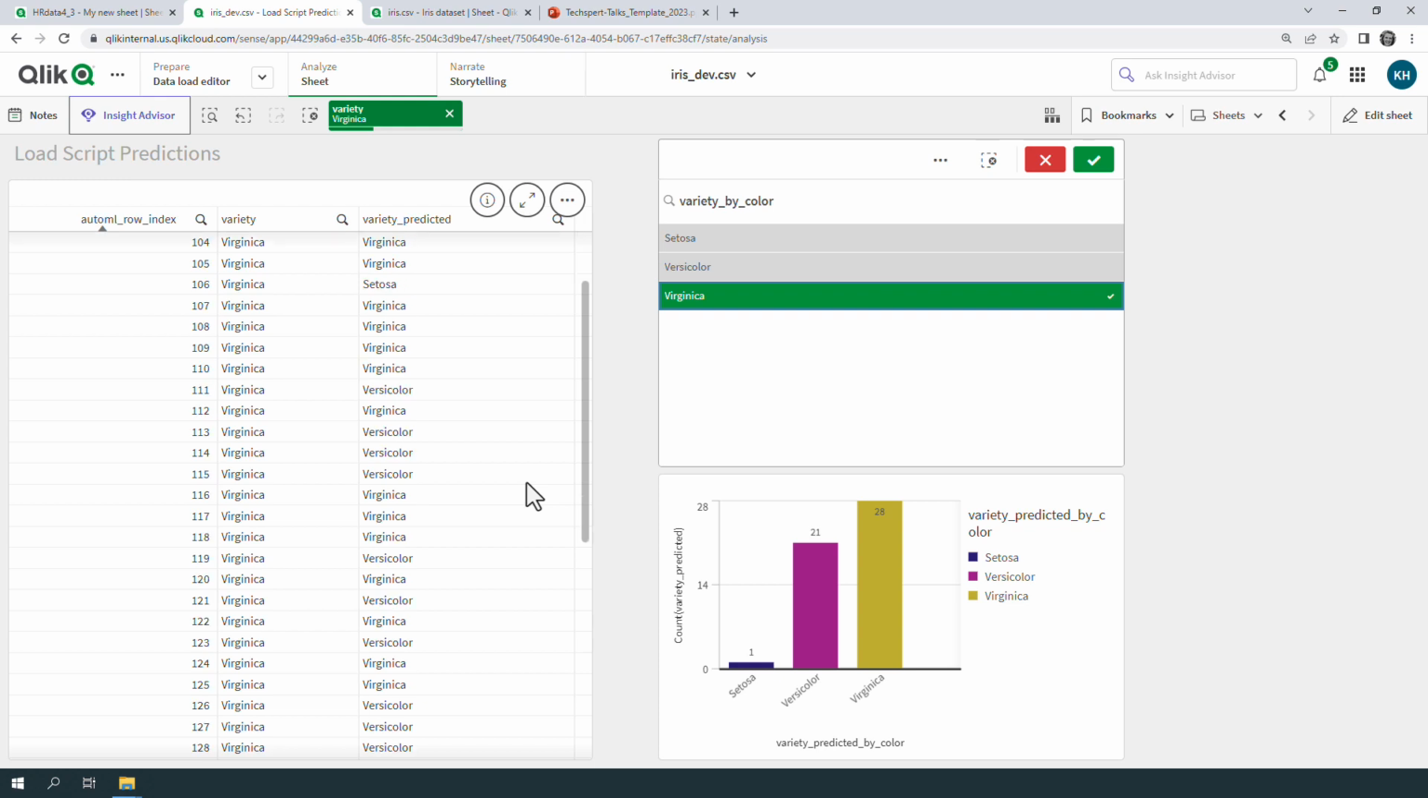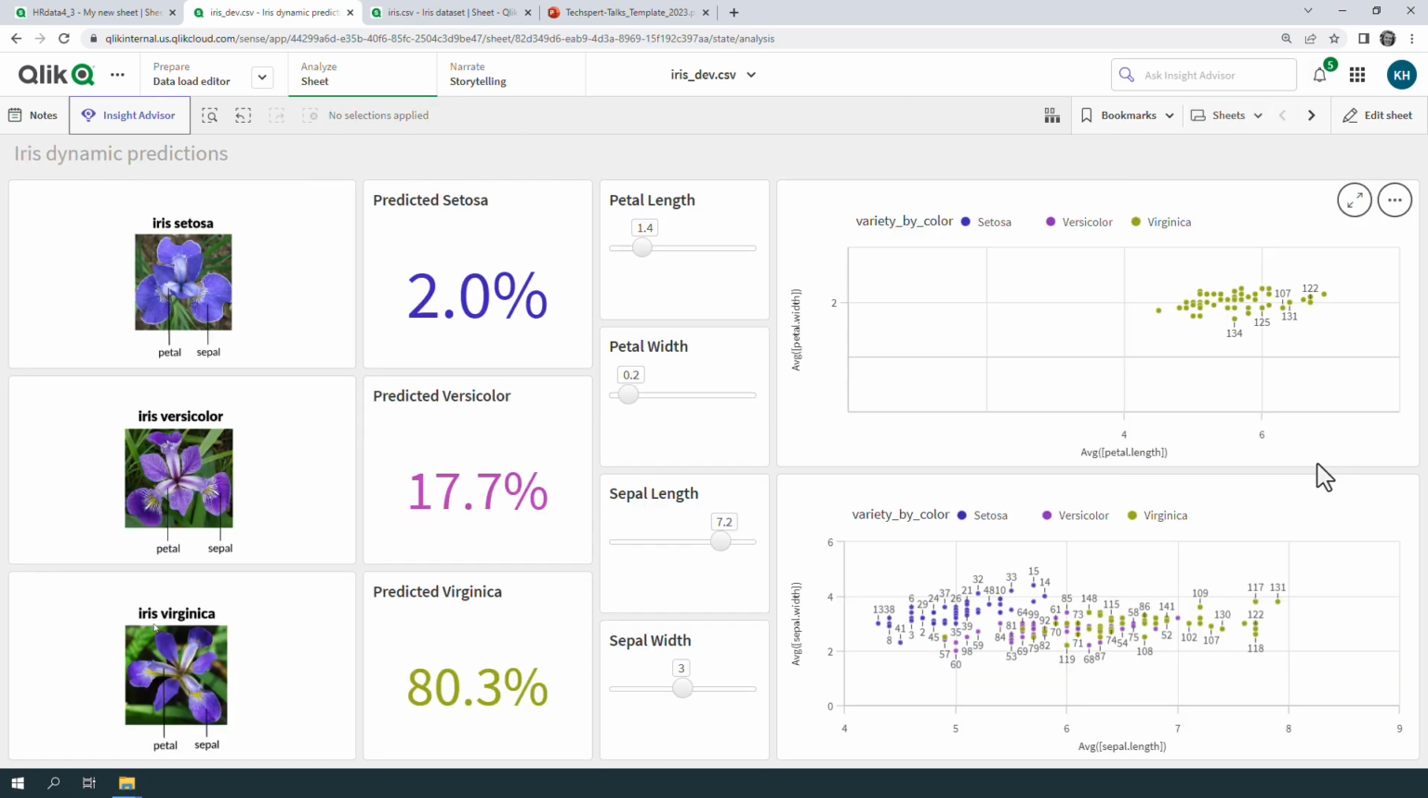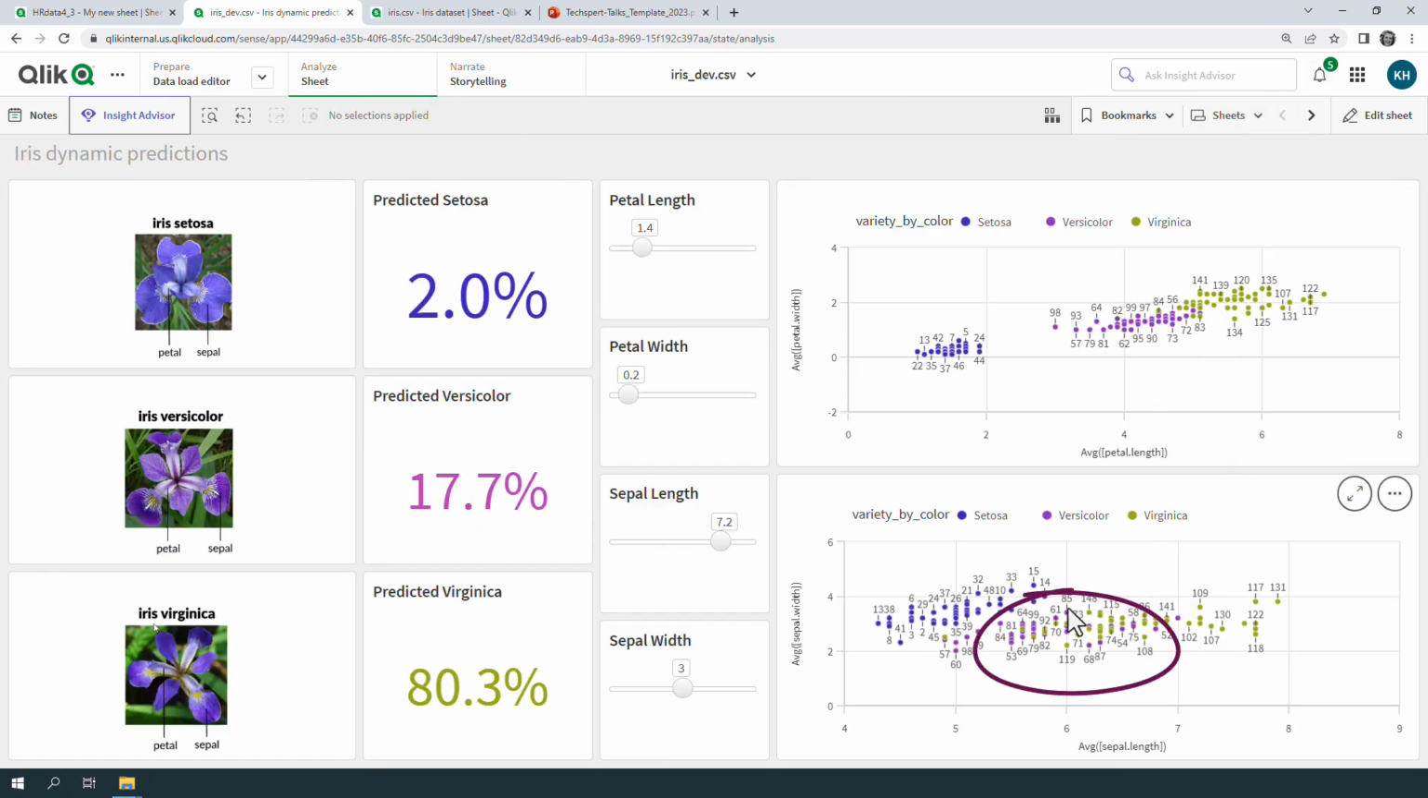I guess those two types of irises have very similar color. That's right. And those two, if you go back to the scatter, you can see that those two are very closely aligned. Yeah, it's a lot of overlap there. Do you have any other examples on how this could be applied?